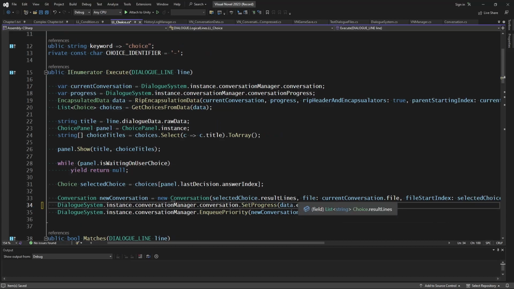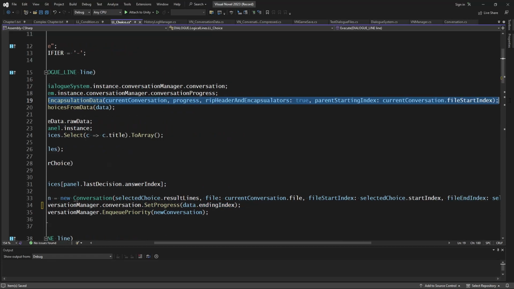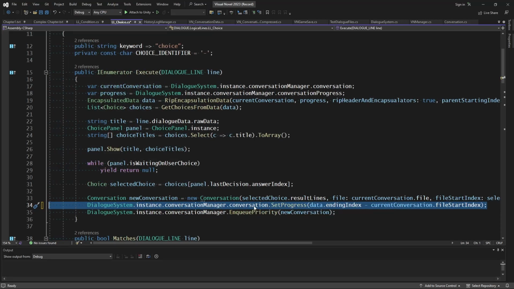And fortunately for us, we've already got this. So you can see when we encapsulate the data and we rip the encapsulation data, we're already taking into account the file start index, so that way we can just increment from that. Well, that's basically what we want to do here. So we want to take our ending index, which is the ending index of the file, and subtract our current conversation dot file start index. That way we get the relative index of the spot in the list or the conversation where this thing actually needs to terminate at. So not the line in the file, but the line in the list.